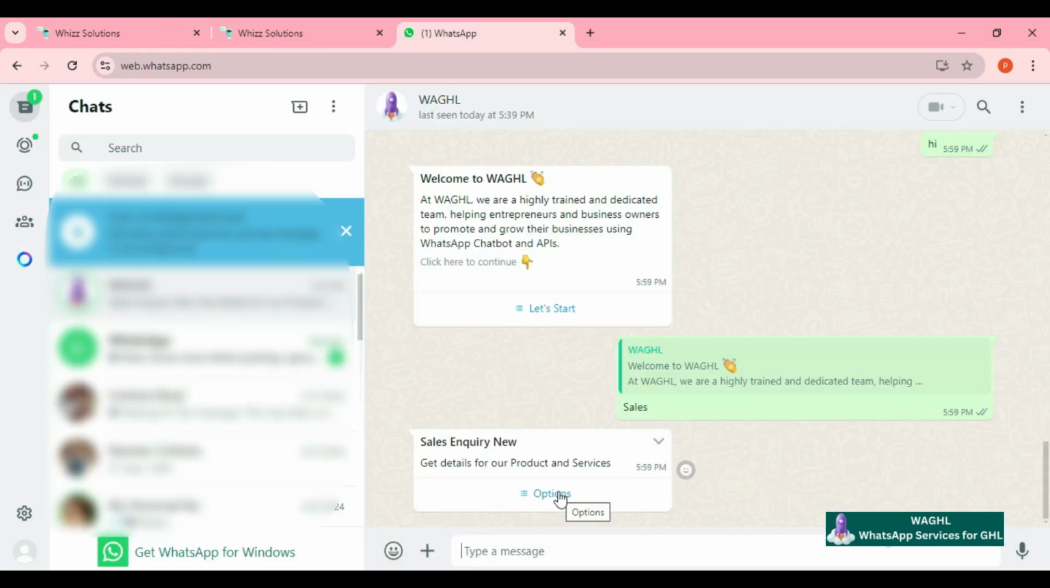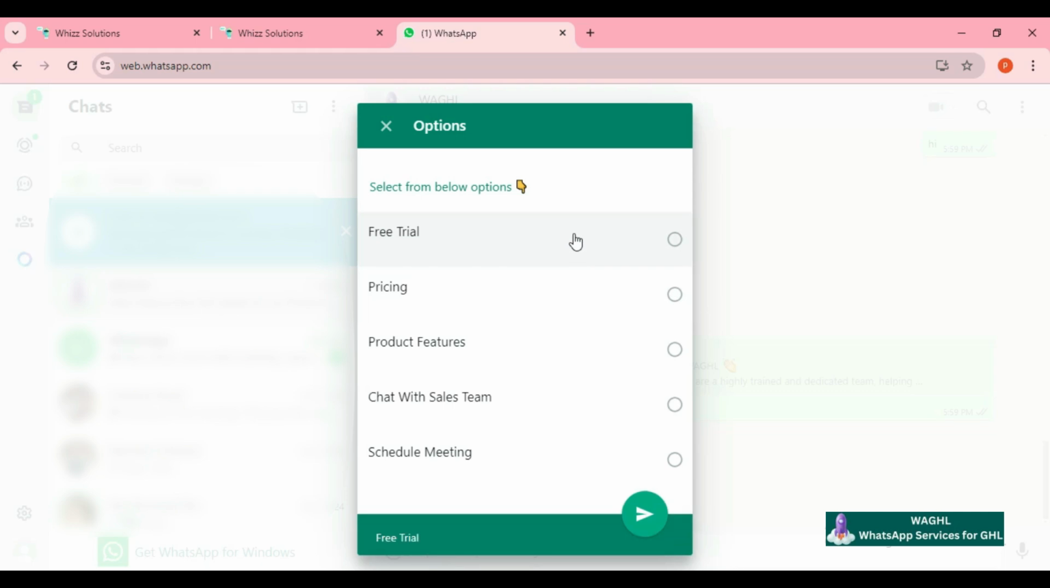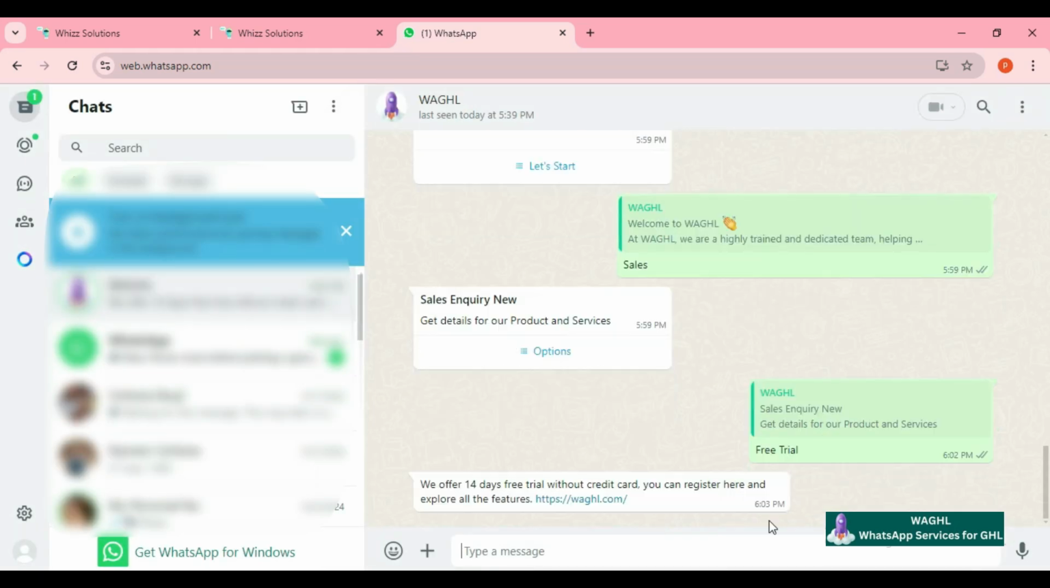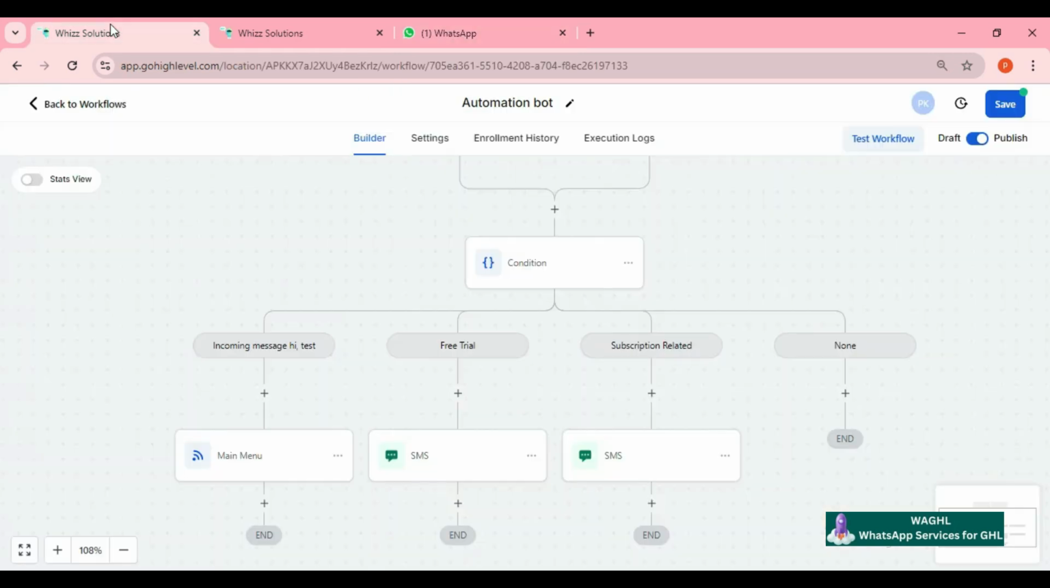Let's test it. I'll select free trial from the menu. You'll see the message that I set up is sent automatically. And there it is. The message I set up in workflow automation was delivered successfully. Let's go through one more example.